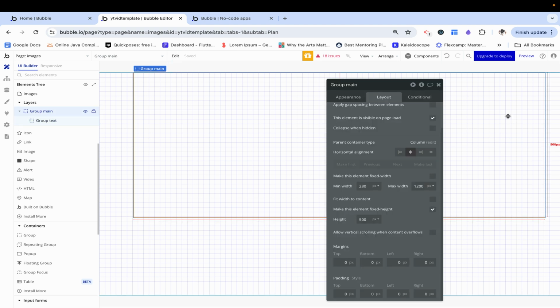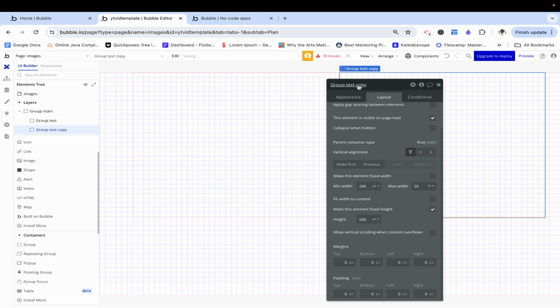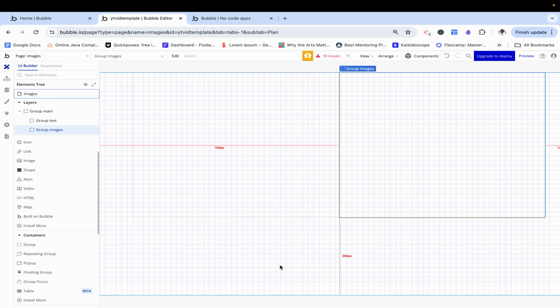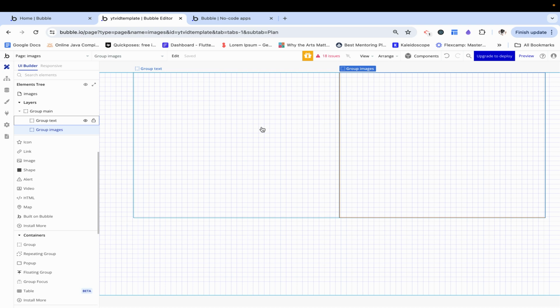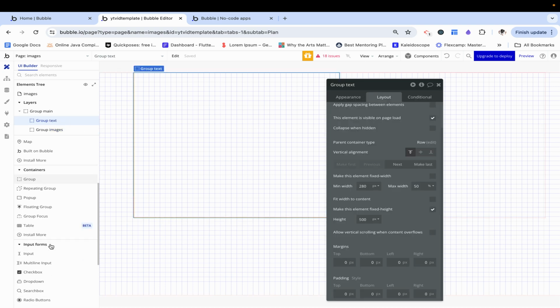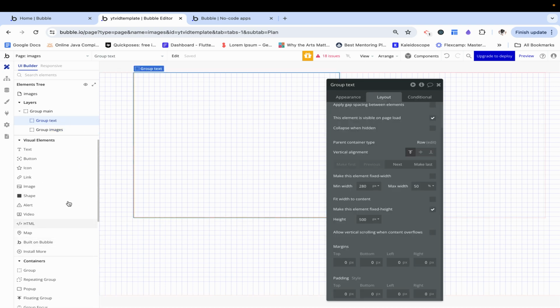Here we have group text, but I also want to copy and paste it. So we have a copy, and I'm going to call this group images. This is really what's going to be storing the rotating image slideshow. Now that we have this main skeleton set up, I'm going to go back to this group text and start to add in some of the text.